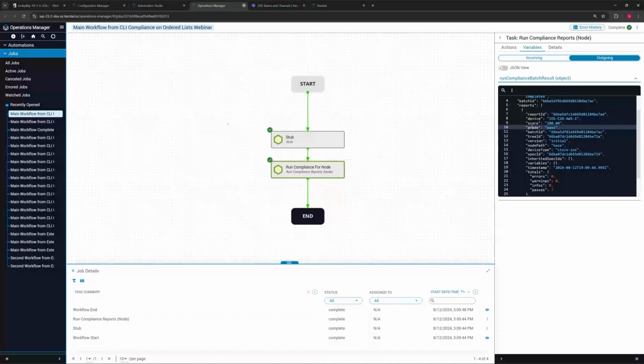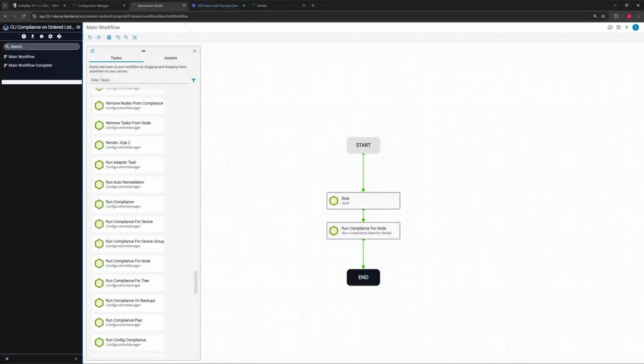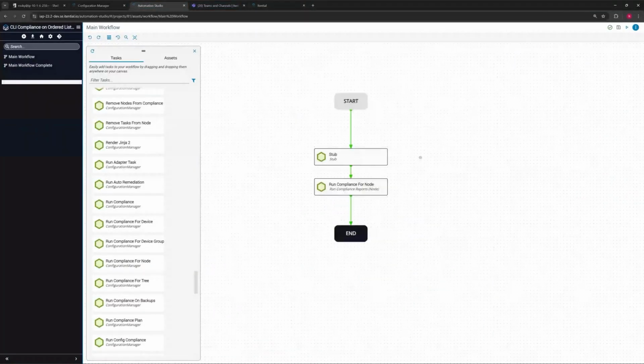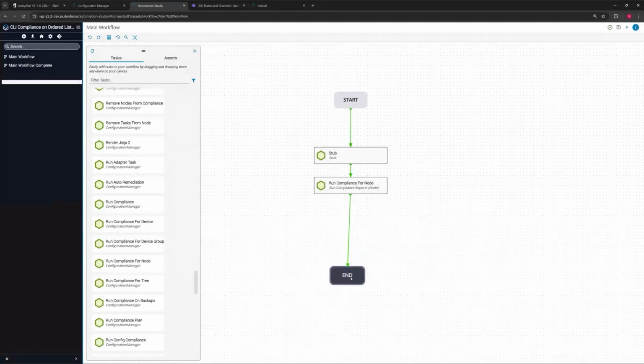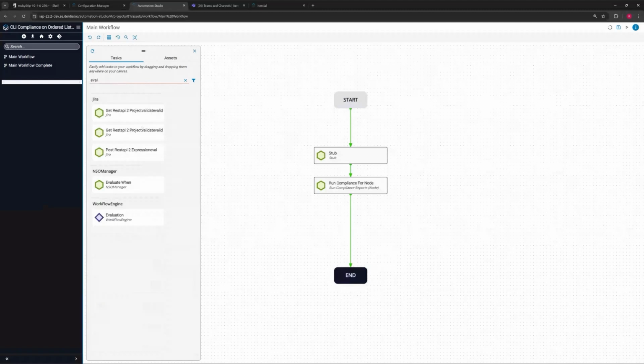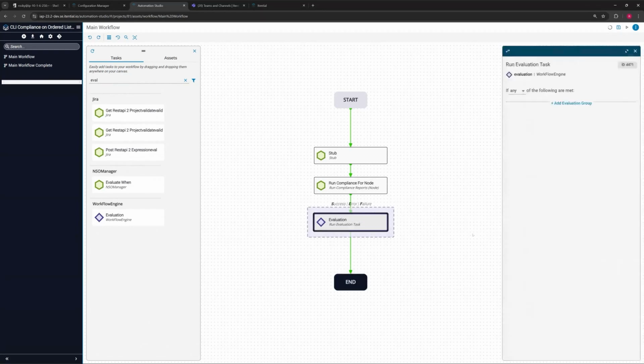So I'll close this out and we'll go back to Automation Studio where we are building this out some more. As our next step, I can filter tasks here by a search and I can do evaluation by searching for eval. If I pop eval onto our line here, the evaluation task allows us to take a look at some data from a subsequent task and query it and evaluate it so that we can have a branching path.